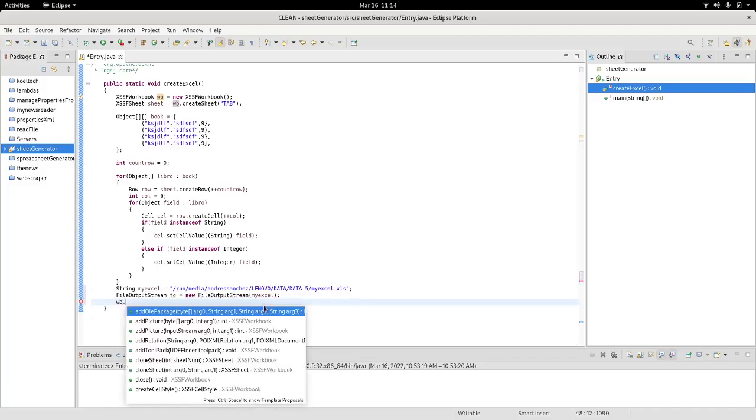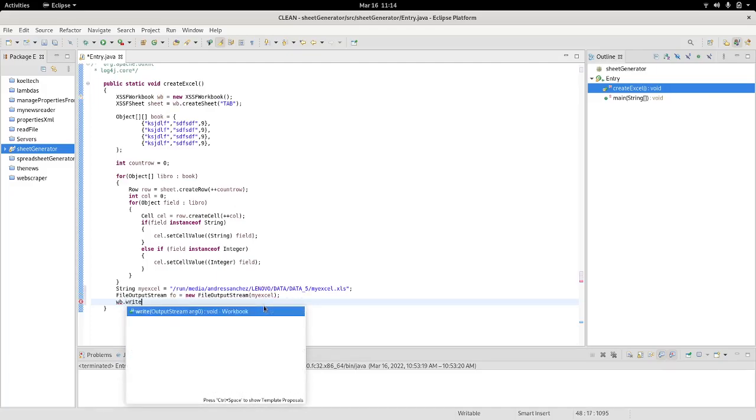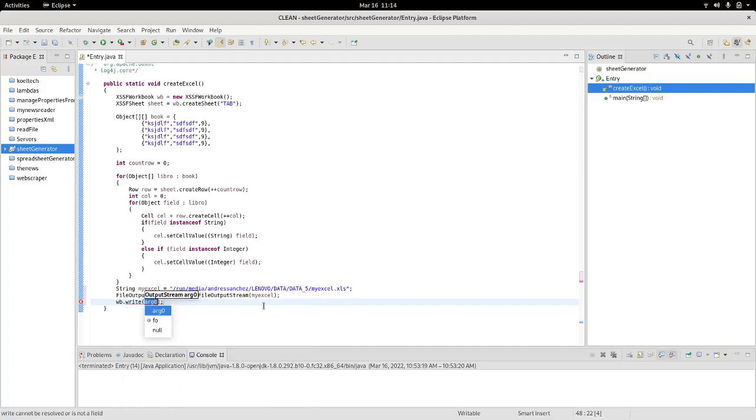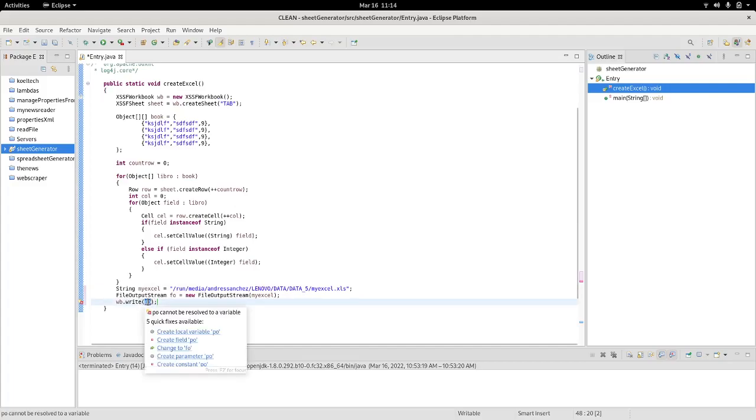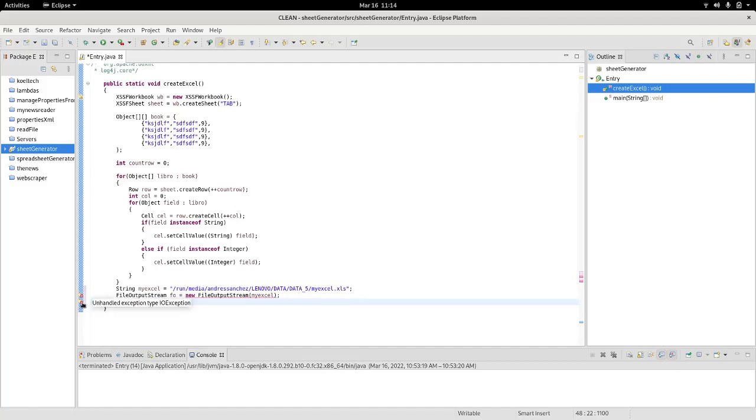I say create, actually I have to write, and it's asking me for an output stream. So my output stream I just did before, I think it's FO, I name it. So I give my output stream, it continues to complain, and now it's saying I have an unhandled exception. I won't worry about that.